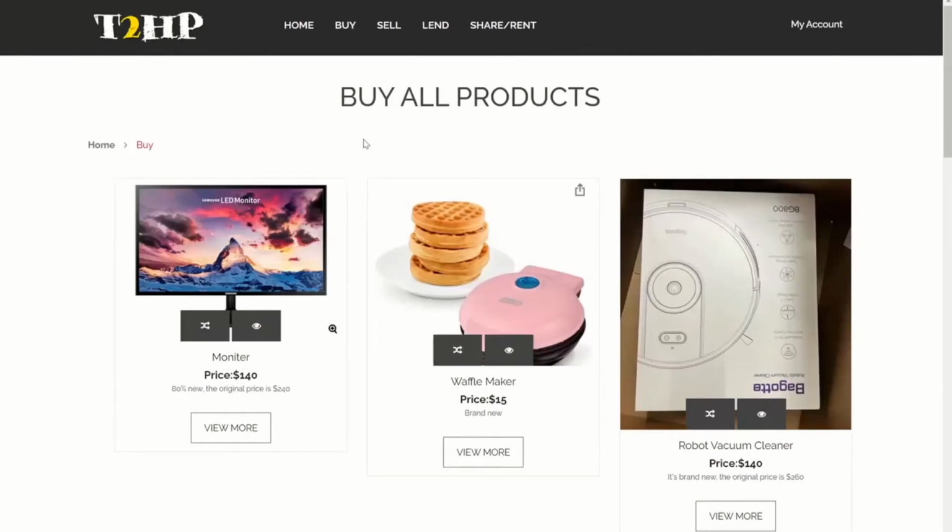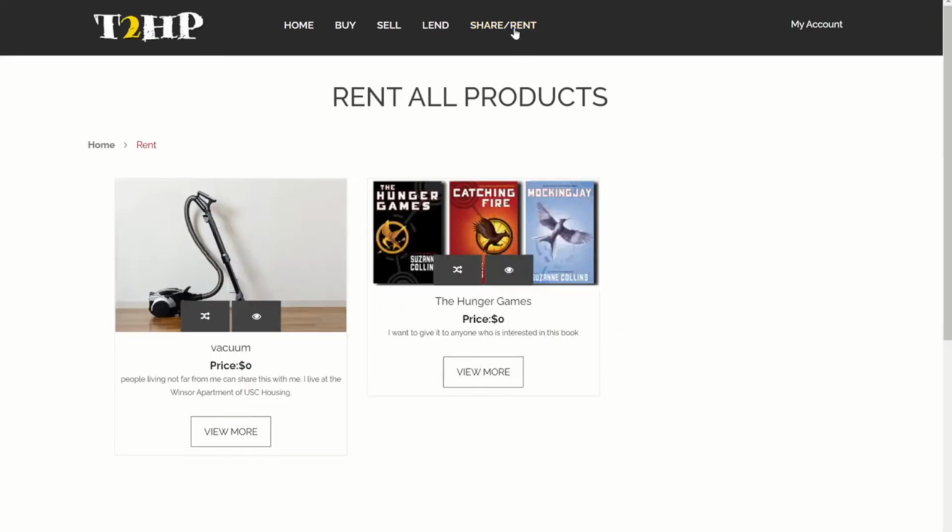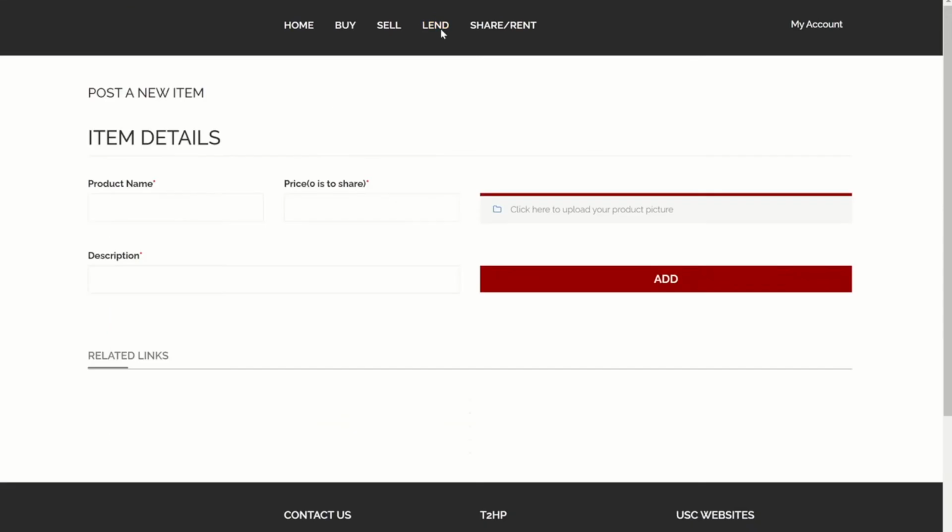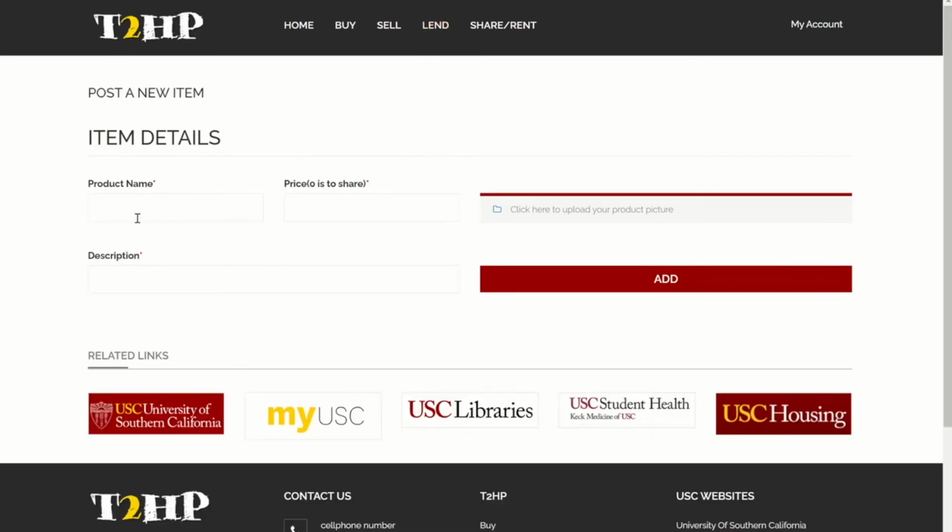The same manipulation can be applied to lend. First, let's see what's already on the share or rent page. We click on it and we can see that there are only two products in it. One is a vacuum and the other one is a set of books, The Hunger Games. And we want to add our things that we want to rent or lend to others. So we click lend and we do the same thing here.